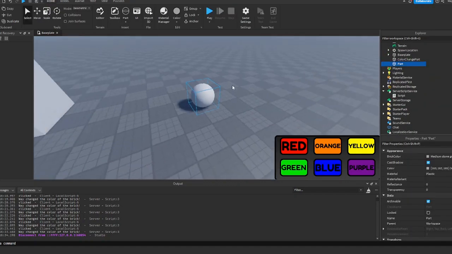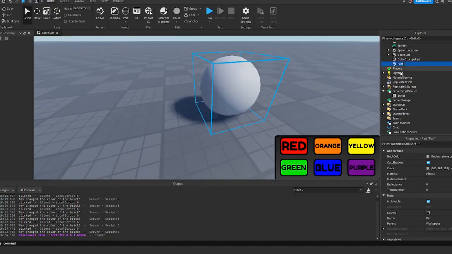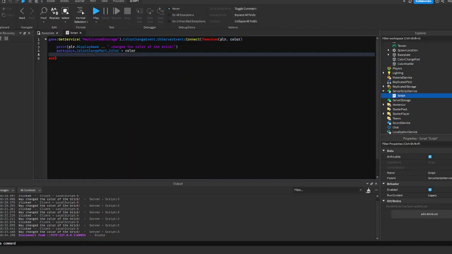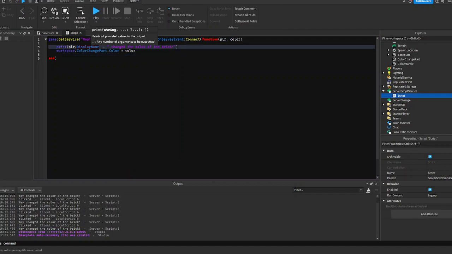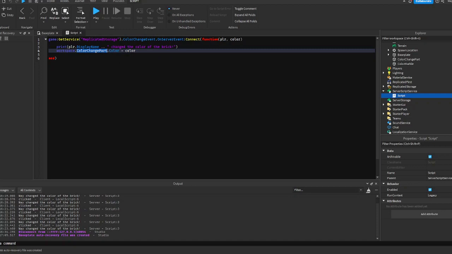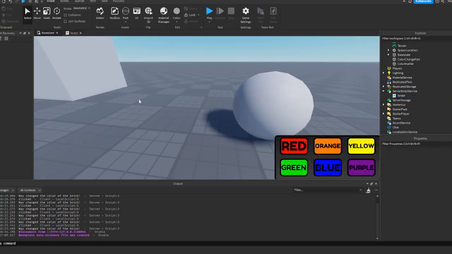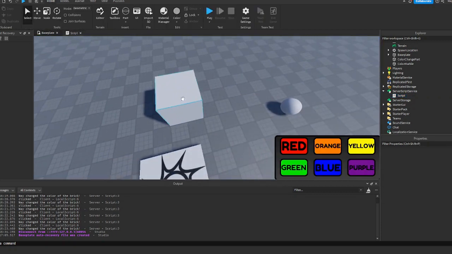We'll just have a random little sphere here. We'll call this, caps lock, ColorMarble. And all we've got to do here is go to our server-side script in ServerScriptService and change this ColorChangePart here to ColorMarble. We just change the part that's getting changed by changing it in the script.